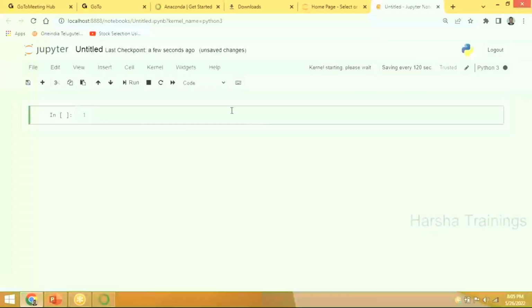Here in this environment, you can type any code. As a simple code, I will showcase a print: print Hello, for first data science program. Print is a function which is used to print anything onto the console. Within the print function, you can use either double quotes or single quotes. Whatever you have given here will be printed.